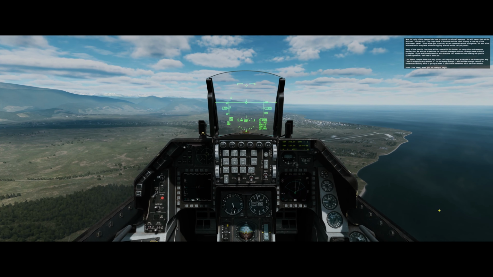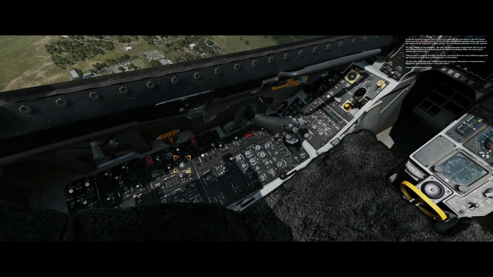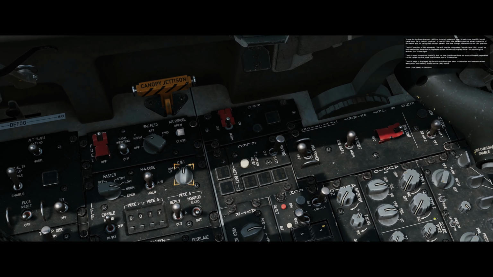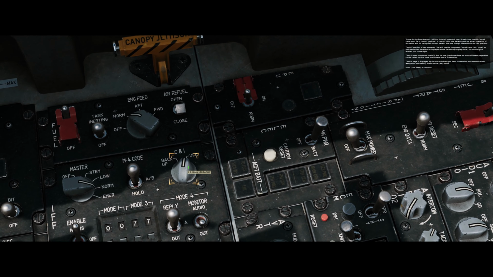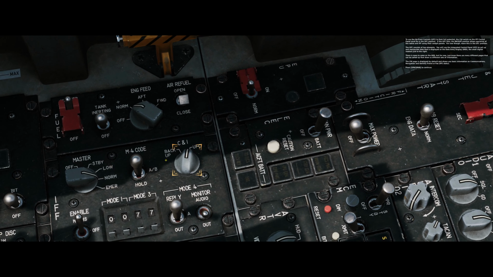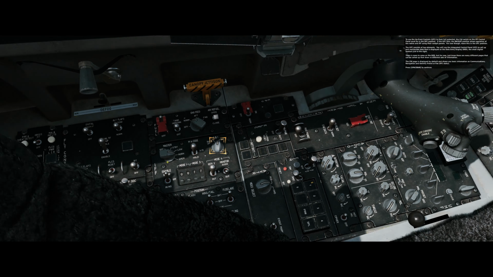Let's begin. To use the upfront controls to their full potential, the C&I switch on the IFF control panel must be in the UFC position. If the UFC fails, the backup position allows operation of the radios and IFF using their cockpit panels. For now though, leave this in the UFC position.